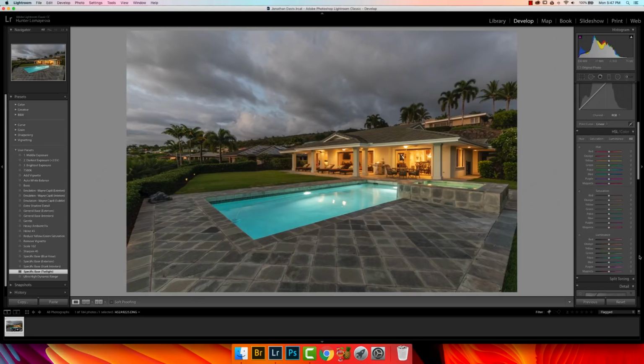HSL. This is where things get interesting. So we're gonna go ahead and see all this orange. We want to take some of that out. We don't want to take it all out, but we just want to take a little bit out. Just a little bit. A -20. Let's see what the yellows are affecting. Yeah, the yellows are looking crazy. It's about -10 in the yellows.